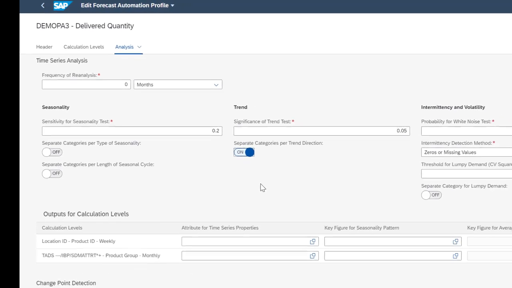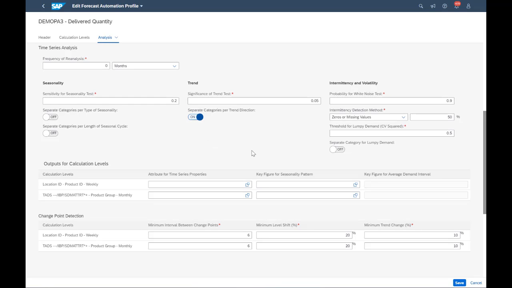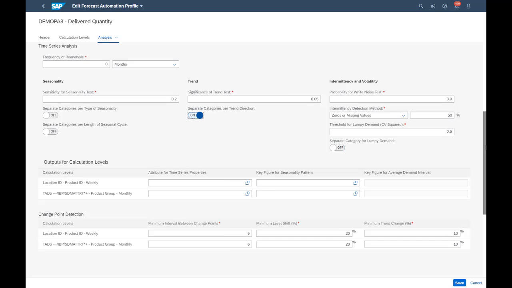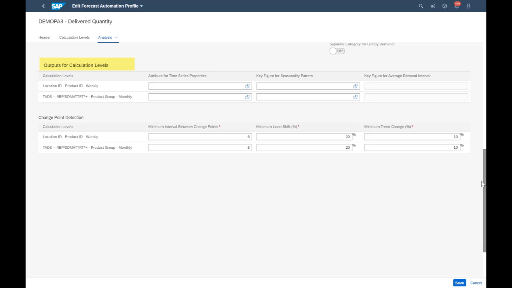You can also opt for categories, such as the type of seasonality, or the lumpy nature of an intermittent time series. The categories assigned to a planning object are then combined to form groups, such as multiplicative seasonality with downward trend. In the next section, you can choose attributes and key figures for saving the results of the time series analysis on various calculation levels.